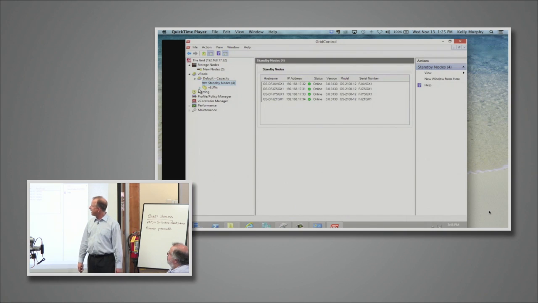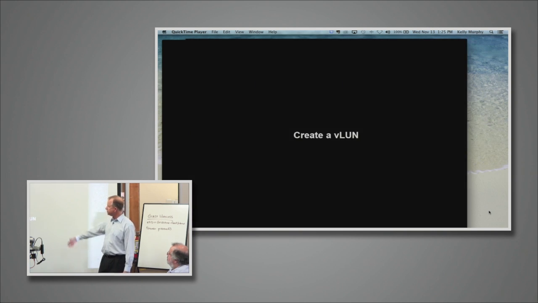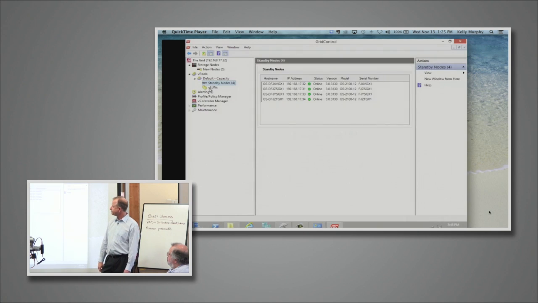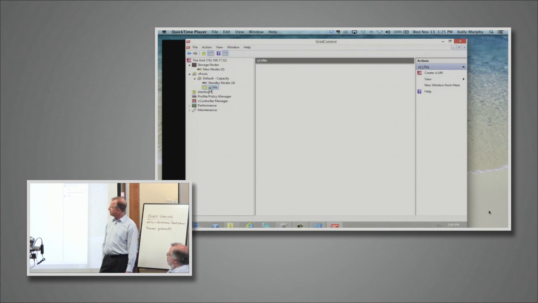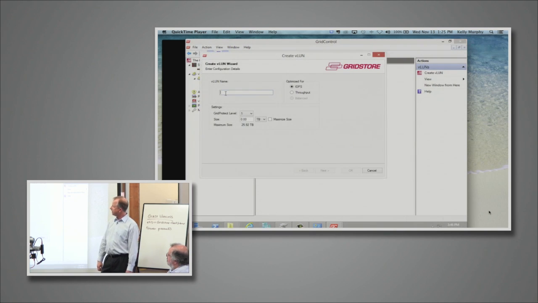So we'll go in, and the next step of this demo is we will create a Vlun. So just right-clicking over on Vluns. There are none right now. So just right-clicking, we create a new one, and just give it a name. Any old name will do. Vlun 01, it's fine. Give it a size. I believe I went with 400 gigabytes. It was getting kind of late, but I think that's what I remember. Okay, and what's the grid protect level?